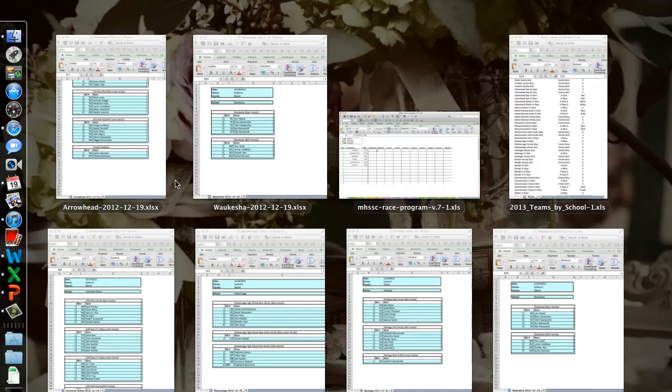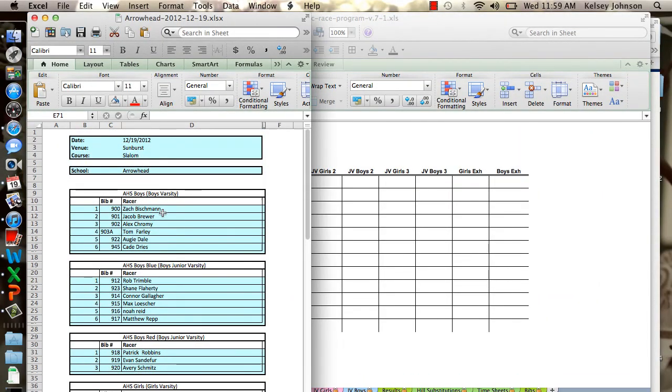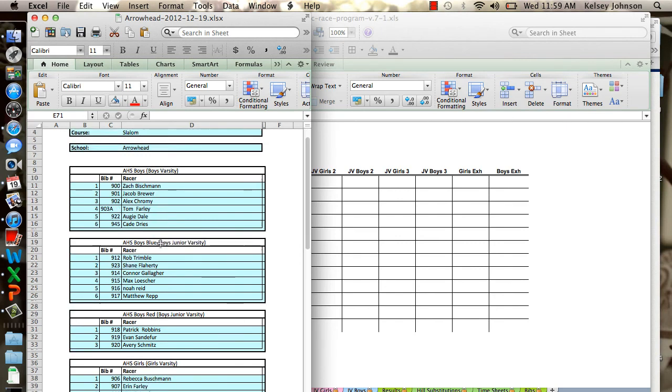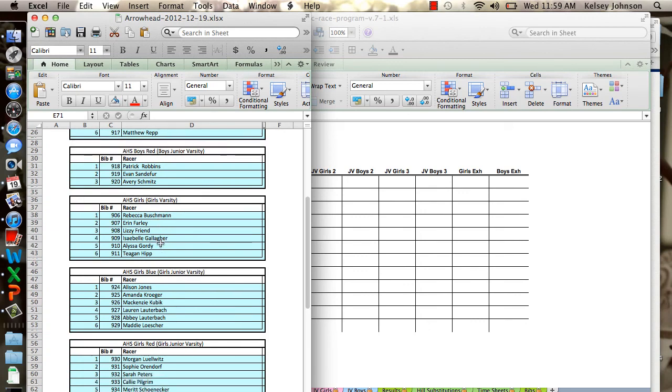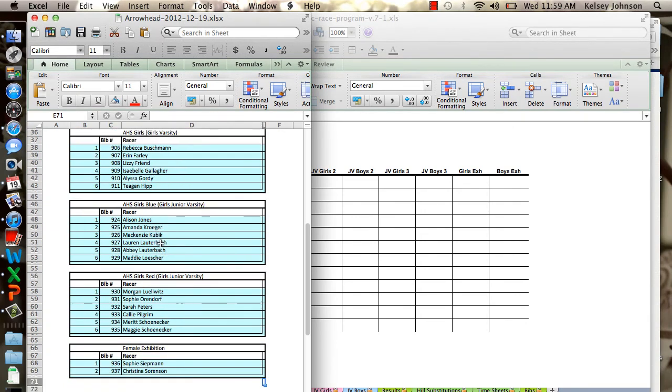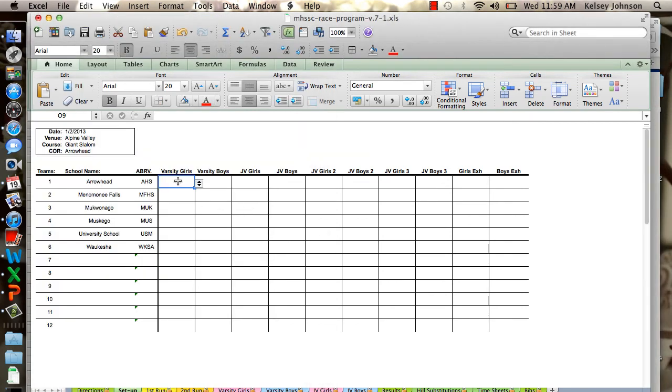So I'm going to go ahead and look at my Arrowhead run order. And they are bringing boys varsity, boys junior varsity blue and red, girls varsity, girls junior varsity blue and red, and they are also bringing a female exhibition team. So if you go into your program, remember for any team that doesn't have any special names or numbers to it, you just put an X. So girls varsity, boys varsity.